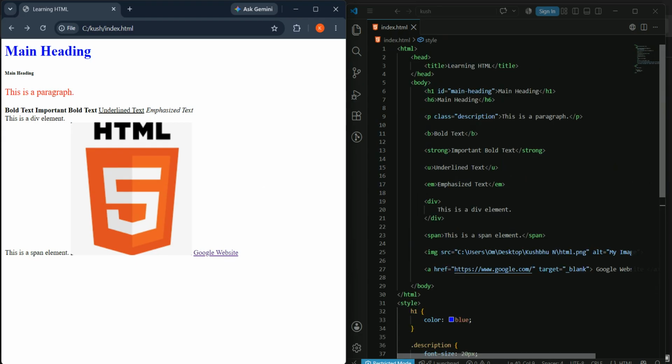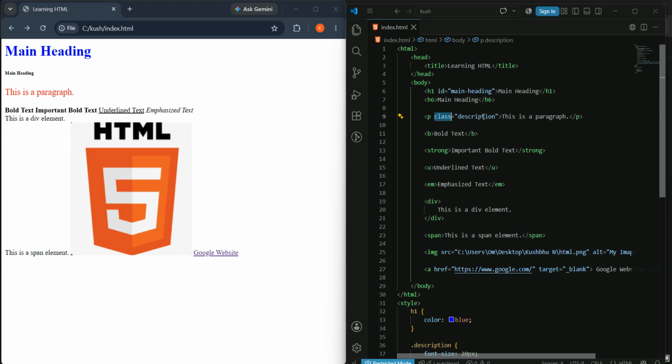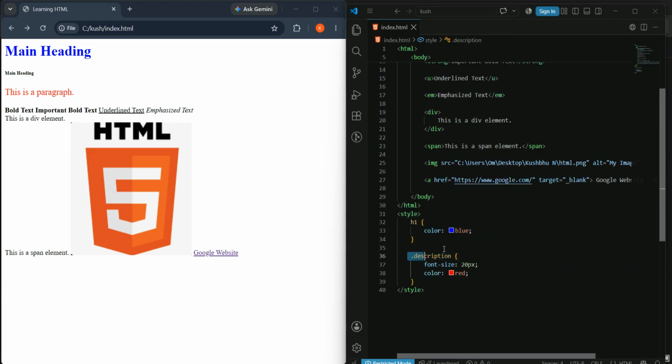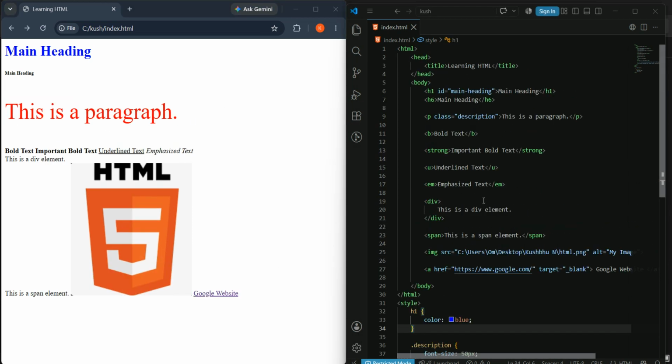If you see our H1 tag we have here, this is the main heading, where our main heading got changed into blue color, and our paragraph P, which is a class dot description, got changed into red, and the font is like 20 px. If I change this to 50 and save, refresh, you see it increases the font size. So this is with the HTML attributes.